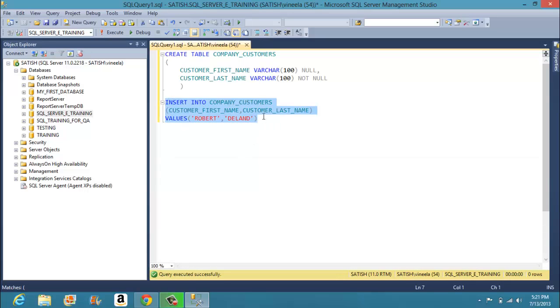But then if you try to ignore the value for customer first name, so the value you are entering is only the last name, you are not providing any value for the column first name. That first name column will allow nulls. That means you have an option to ignore that column while entering the information.